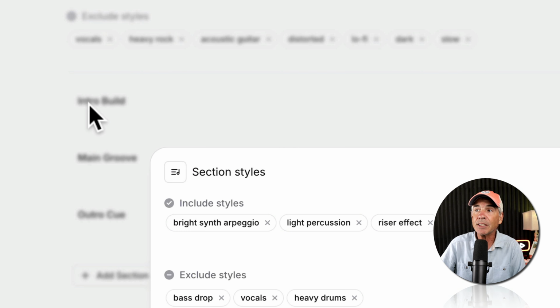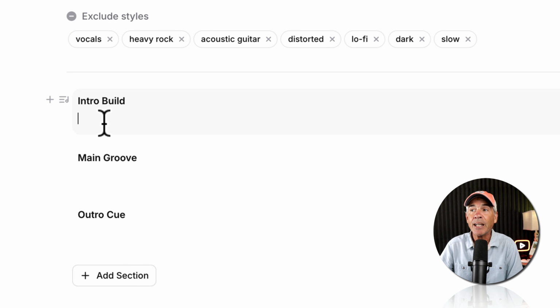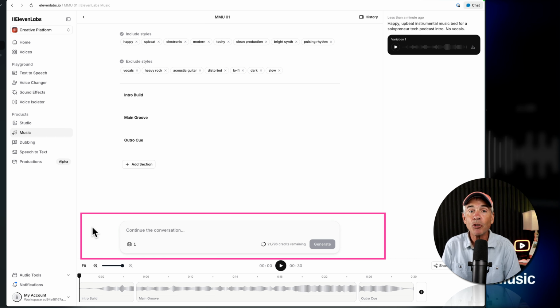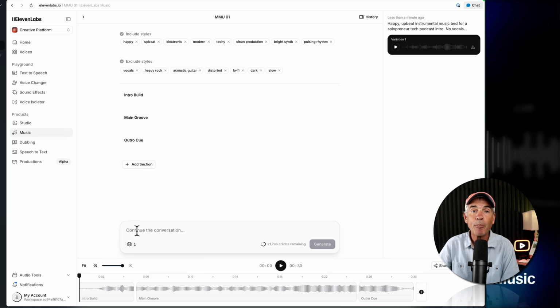And if you click this, it's going to show you the styles for that section, just like we saw at the top, but this is only for the intro section. So if there's something you don't want, you can put it there, or you can just enter in a text prompt per section telling ElevenMusic what you want in that intro. And if you just want to make general changes to the song or just describe what changes you want, you can just use the chat box at the bottom, just type in a prompt and click generate.